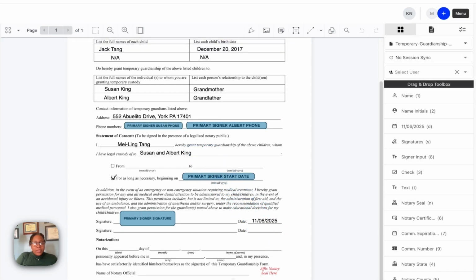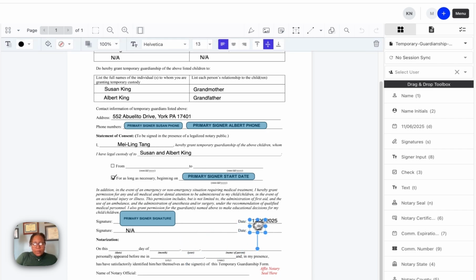and drop that here. Now, Mei Ling is the only signer, and I want to make sure that this says NA so that it can't be altered afterwards. So I'm going to press T for a text box and put NA here. I'm going to press T for another text box and put NA here as well.